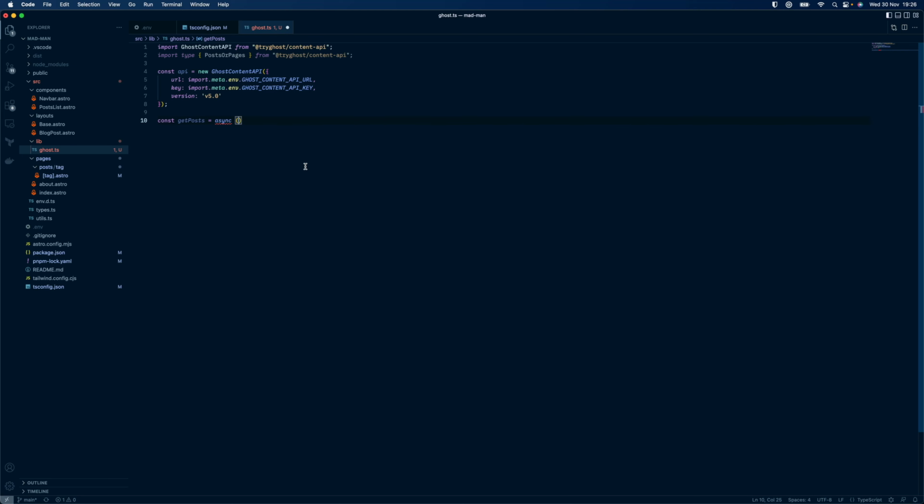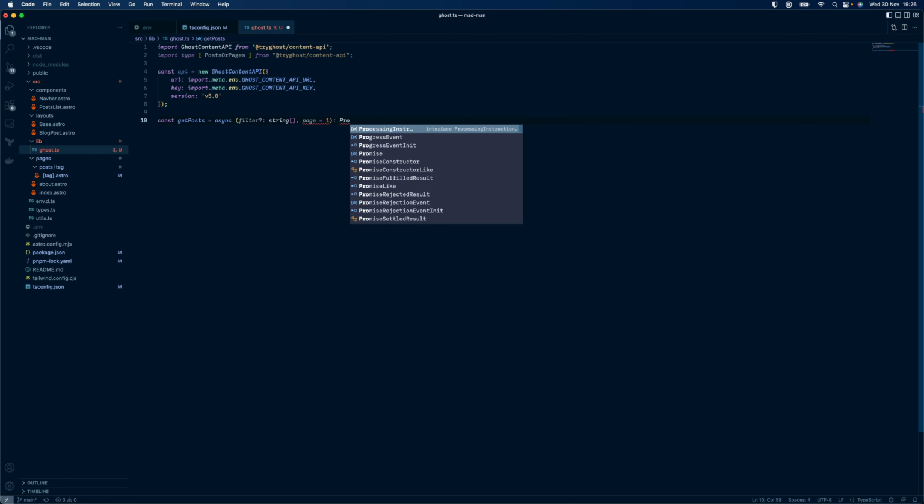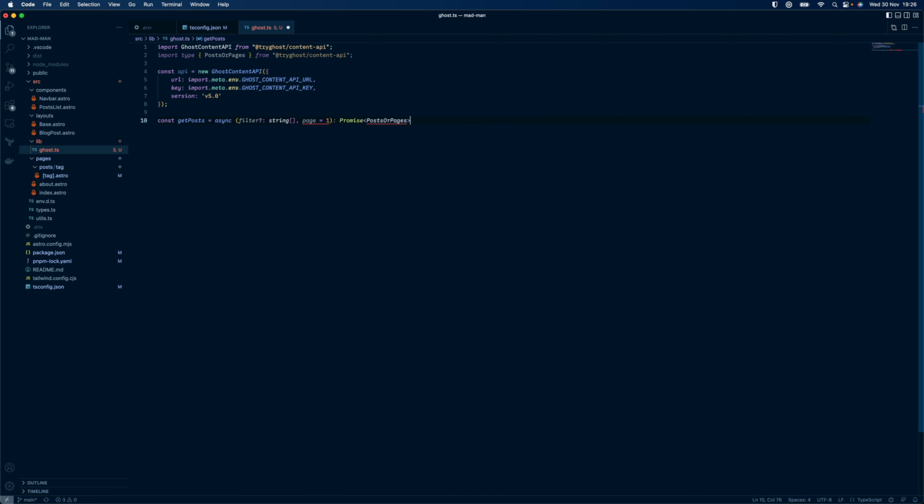Now, the first input to my function will be filter, which we will be using to filter by tag later. Then the page number, which we will default to 1. And what you're going to be getting back is going to be a promise of PostsOrPages. Okay, nice. So let's write out that function.